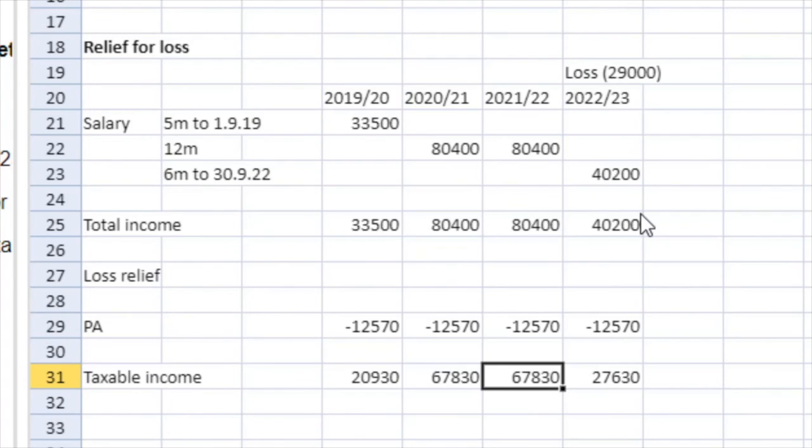The other thing we could do is an opening year claim, carry the loss back 3 years, and in that case all of it would be set off in 2019-20. Again, that would waste part of the personal allowance and would only save tax at 20%. So clearly the best option is to carry the loss back to the previous tax year, but we need to make sure, in order to score the marks, that we explain that in the answer.